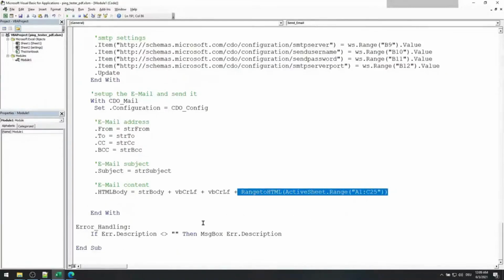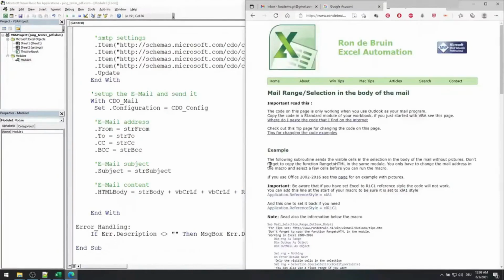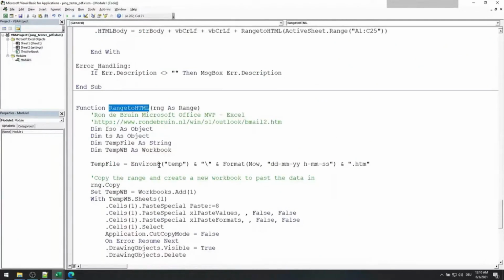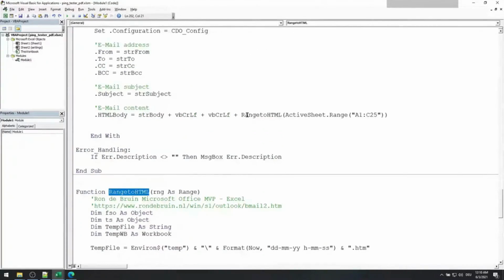The function RangeToHTML is developed by Ron de Bruin from Excel Automation. The link to this function I've attached in the description below. If you find this function very useful and there are other tips, please make sure to check this website. The function RangeToHTML takes in a parameter range and converts the content of this range to HTML. This will be returned to the HTML body.